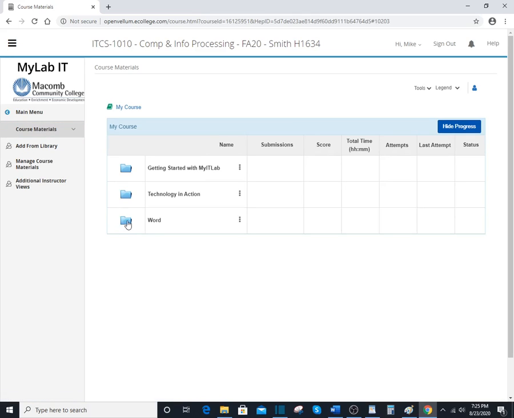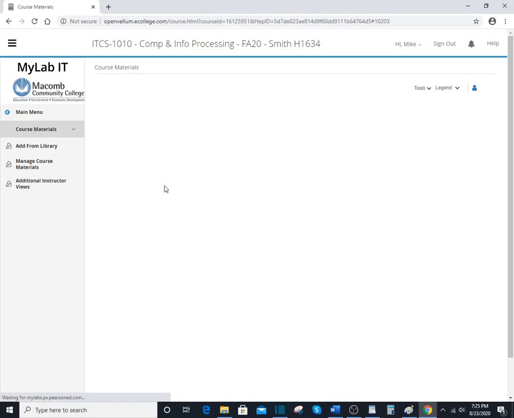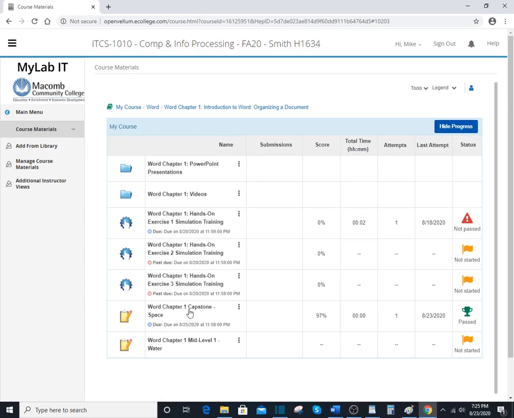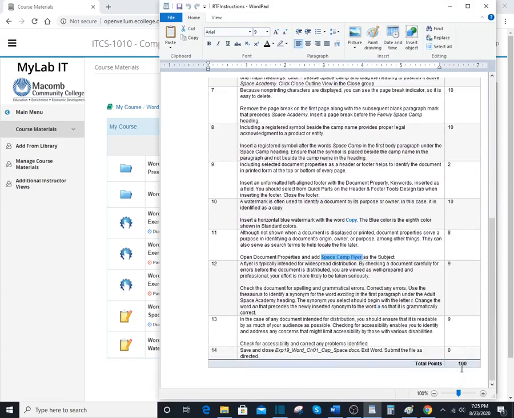I go back to Word Chapter 1. It says I have a 97% and I've had one submission. Okay? I'm a happy camper. Well, maybe I'd like 100%, but I don't have it right now. And that's what you have to do. Those are the steps you have to take. The steps are in the instructions. The possible points are on the right-hand side of the instructions.